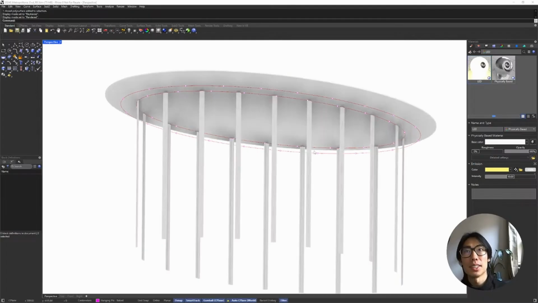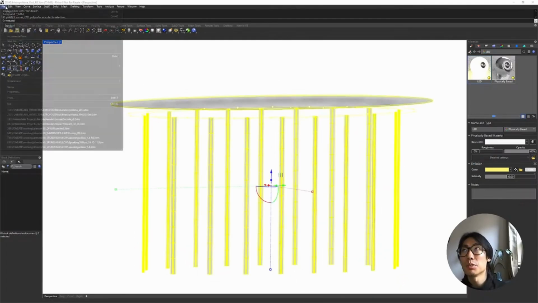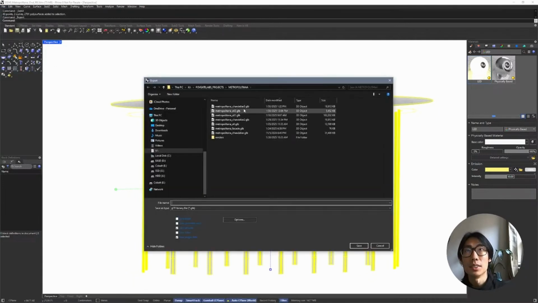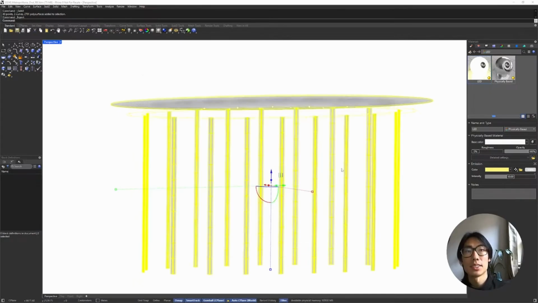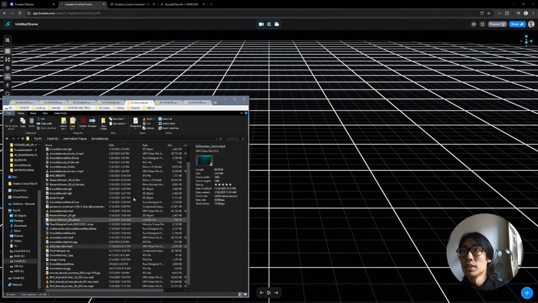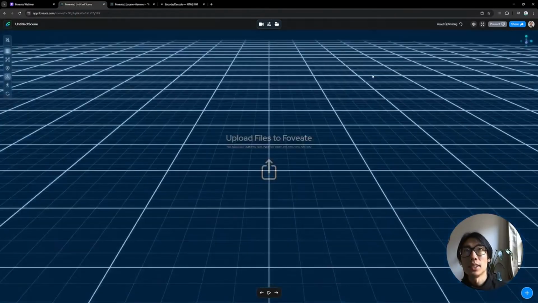We'll just jump back out here, set this to rendered. And then we'll go select everything, go File, Export Selected. And then we'll call this Chandelier 3. Save this. Yes. And we'll go back to Foveate here. And this one, here we go. We can drag and drop this right into Foveate.